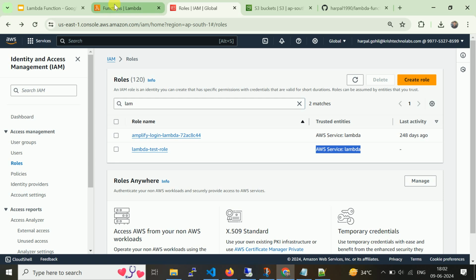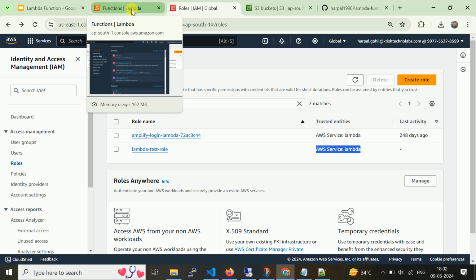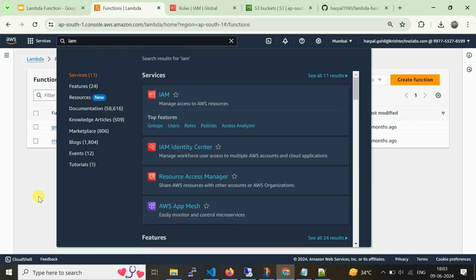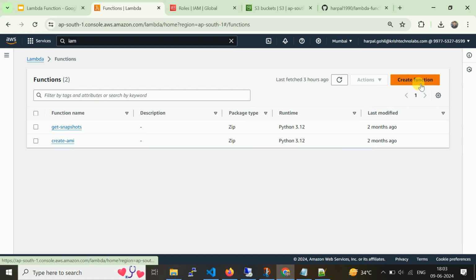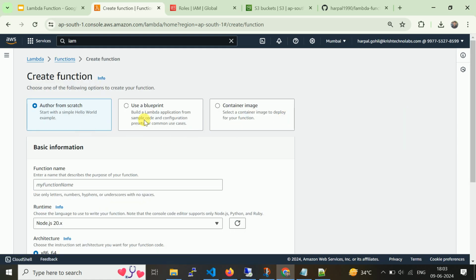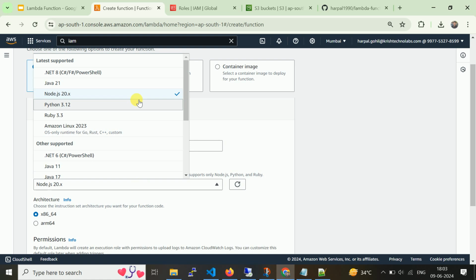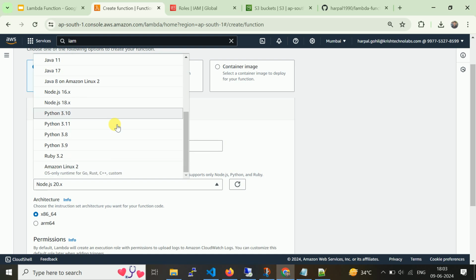Okay, now let me navigate to Lambda and create the function. Author from scratch. Let me name it upload zip. In runtime you can see the listed supported versions like .NET 8, Java 21, Node.js 20, Python, Ruby, etc.